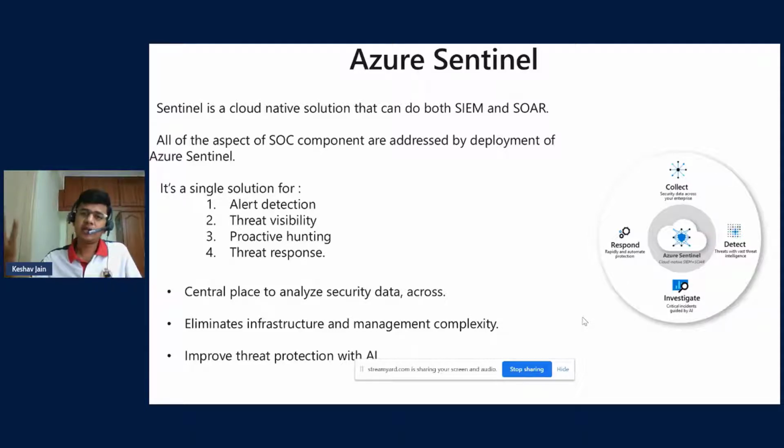With the traditional SIEM, you might have to worry about when a large chunk of volume comes in. People get worried that it may impact the infrastructure the SIEM tool is running on, but here we don't have to worry about it. It can help us with dashboarding capabilities, alert triaging, and many other things, which are core responsibilities of the SOC. So in short, Sentinel is a cloud-based security analytics tool that addresses the challenges faced by security operations center teams.